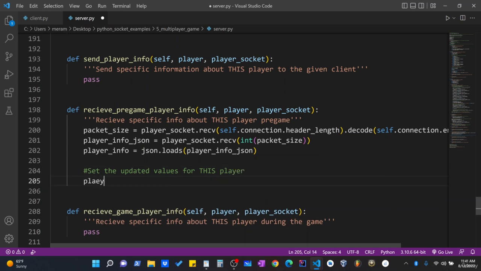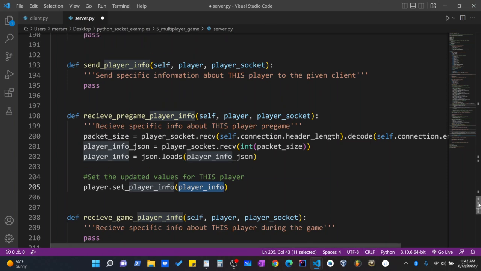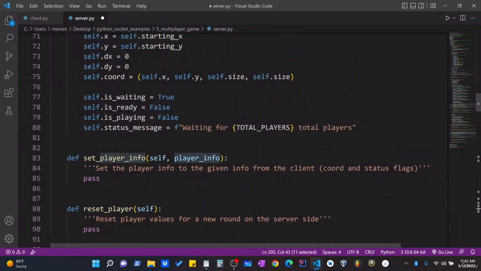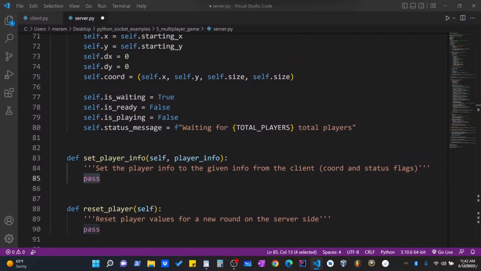So we'll do player. We've passed in a player object. And again, this is going to run in a thread for each and every player object. So take this player object and we'll call set player info and we'll pass in the player information. Well, we're calling set player info, so I bet you know what we're going to do next. We are going to go up and write set player info on our server. So we'll scroll up. Here we are inside of the player object. And so let's get rid of the pass. And let's talk about what we need to do inside of set player info.